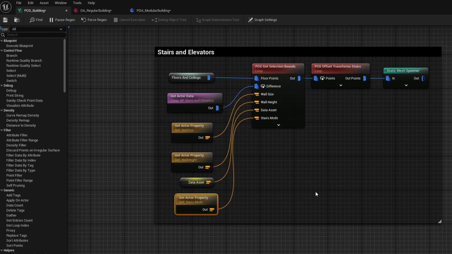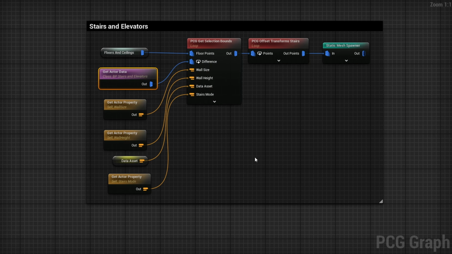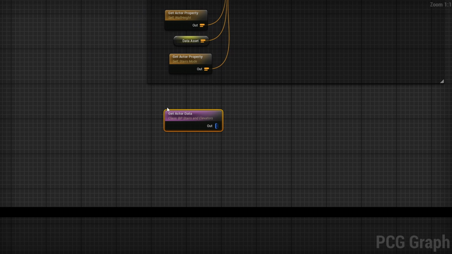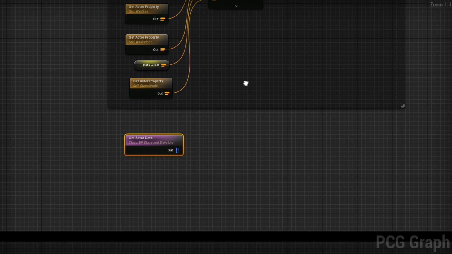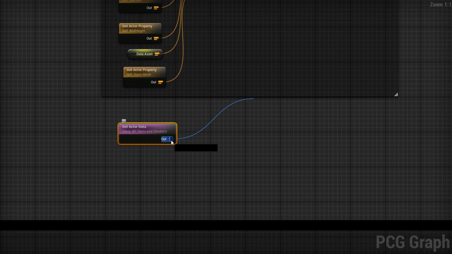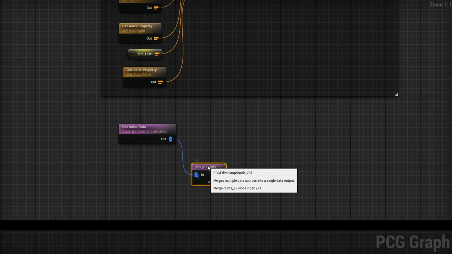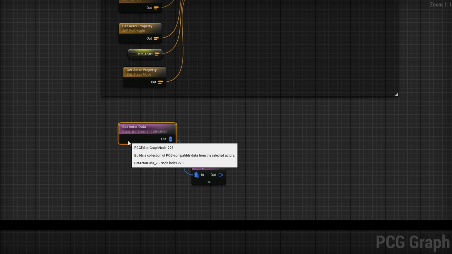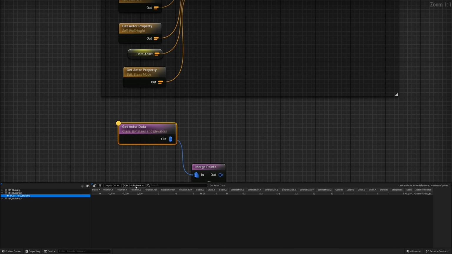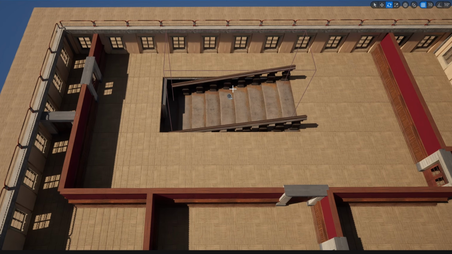So let's go back to our PCG graph. To get started, I'm going to grab our get actor data here. I'm going to just duplicate it down here, set it up here, and then move it up above. But we need to get this, and we need to merge the points information that we got from it. So effectively, we have one version that if you hit A, you could see down here, we have separate information. We only have 1 point here. That's because we only have one of these.